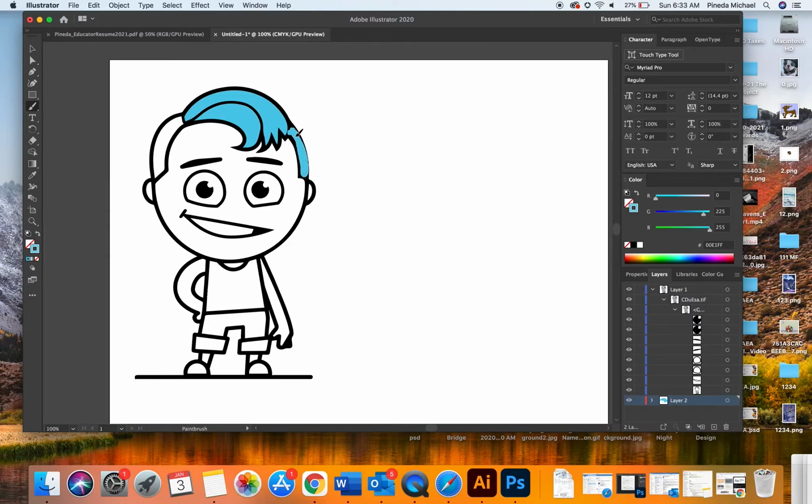Feel incomplete if I don't. Yeah, cool. Now, notice that this is made up of lots of different shapes. Well, we don't want lots of different shapes in here. We want the blue to be one shape, okay?